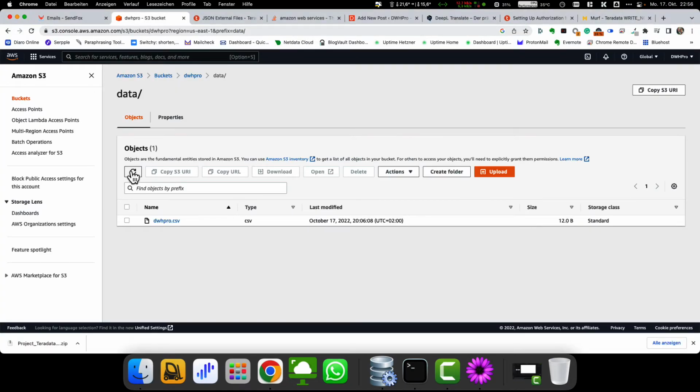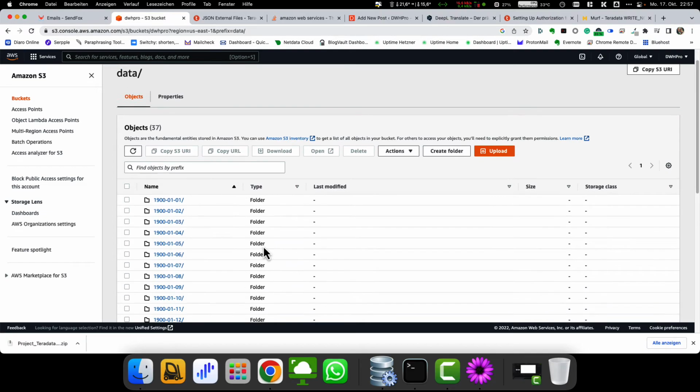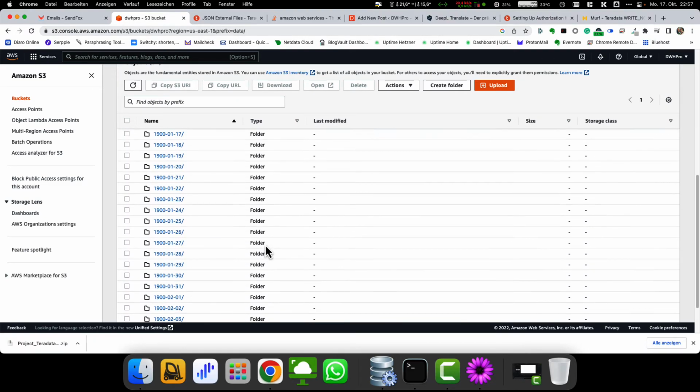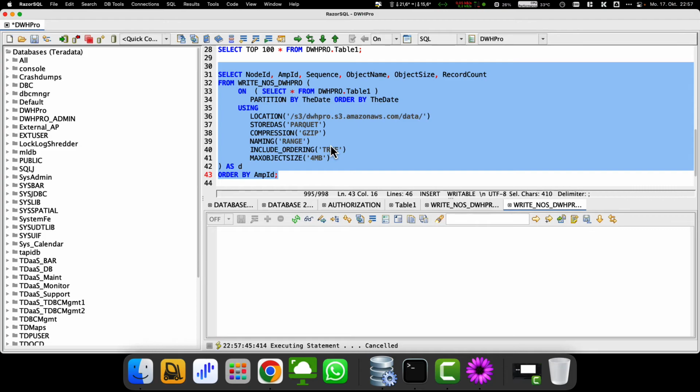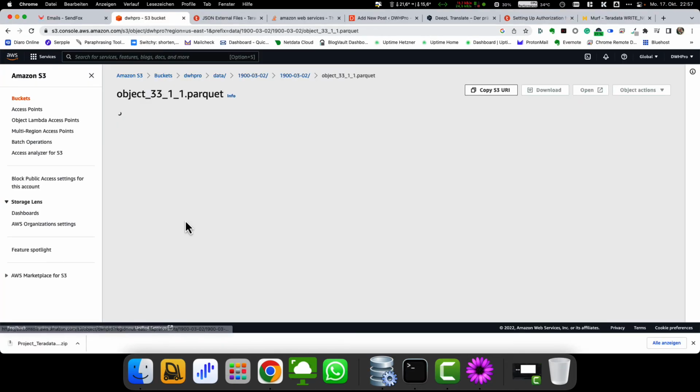Let's go back to the AWS account and see what happens. There are no new folders yet. Let's wait a little bit. And now we see that lots of folders have already been created. I'm going to stop writing now and look inside a folder. As you can see, it contains the corresponding Parquet file. I hope this video has shown you how easy it is to get data from Teradata block storage into an object store and make it available in the widely used Parquet file format for other analysis tools.